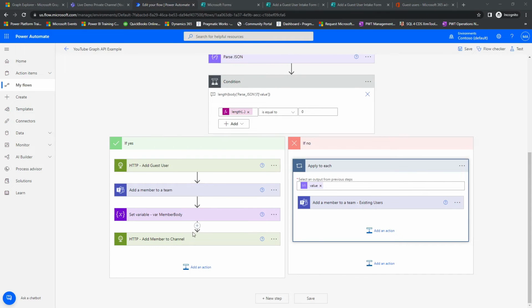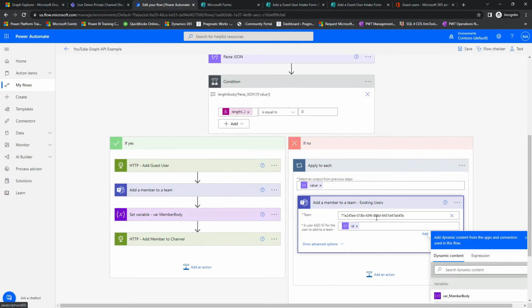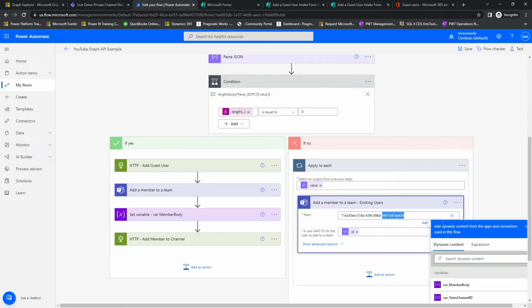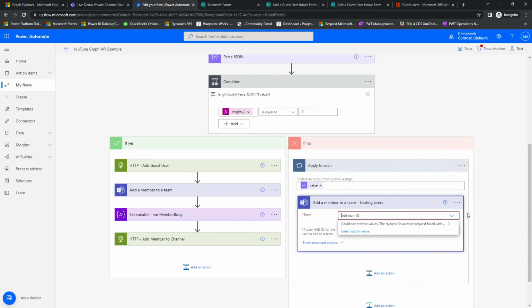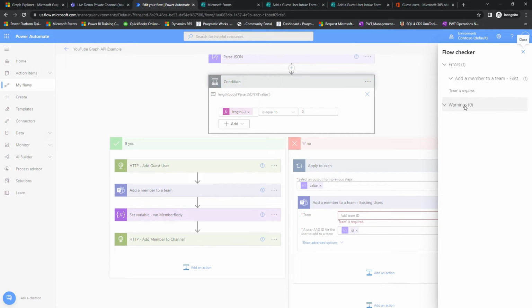All right, so now inside the loop, what we're going to do is say, we went ahead and added the existing user to our team. You can see that's right here. We're using the same team ID that we used before. I could go ahead and remove this and select it again if I wanted to. Let's actually undo that, and let's save this for a moment here.